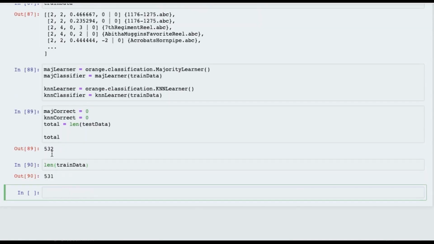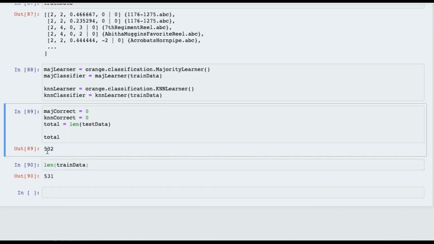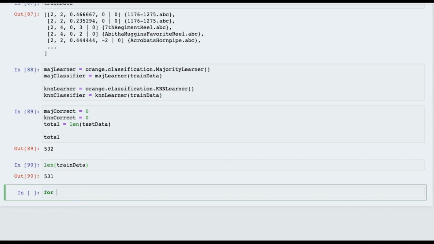The training data does not need to be exactly the same size or even close to the same size as the test data. But in this case, they are. Great. So now we're going to iterate through each of the rows of our test data, not our training data.